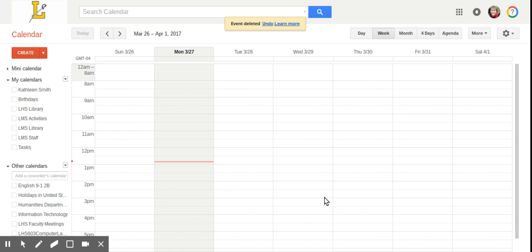Google Calendar can be pretty confusing, especially when you're dealing with multiple calendars and trying to add events to different calendars. So today I'd like to offer you some tips and tricks to help you make your calendar more manageable.